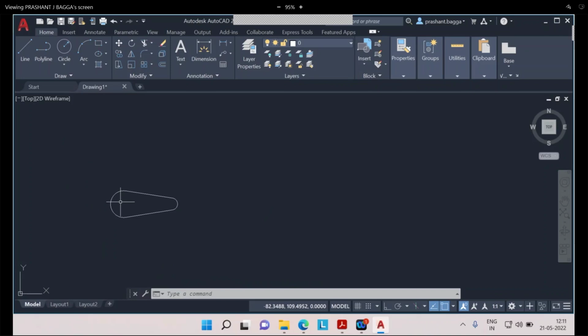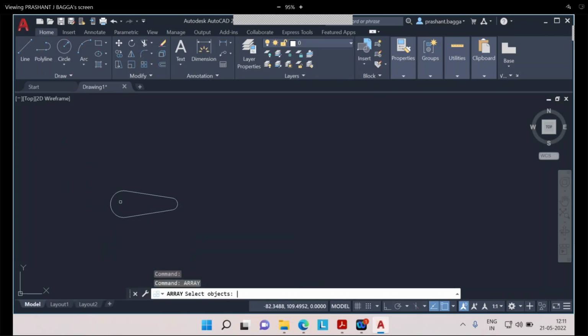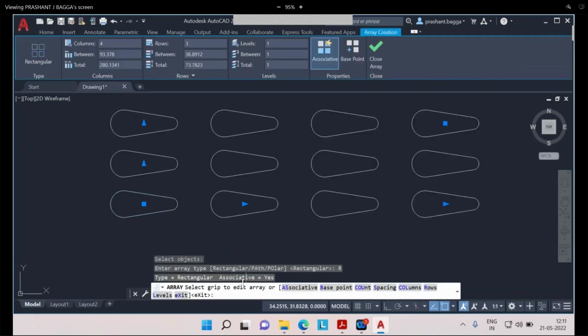So I want to write array. Array is spelled A R R A Y. You type that. Select the objects. So I will select this line, and this line, everything. Press enter key. Now which type of array? First we'll discuss rectangular array. So select rectangular array or press enter key by default. Automatically a group of arrays in row and column wise will be arranged.